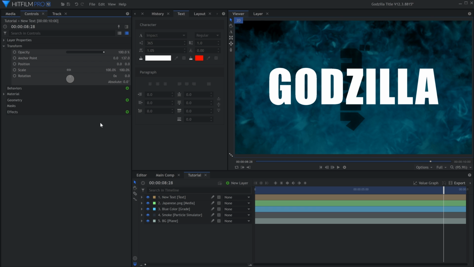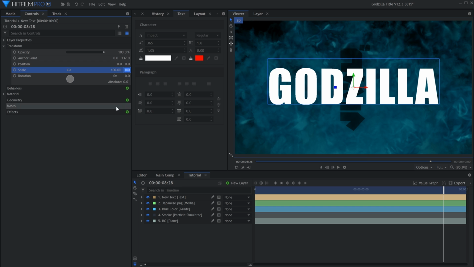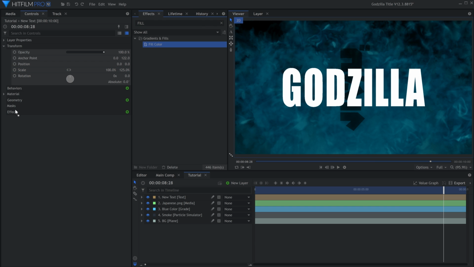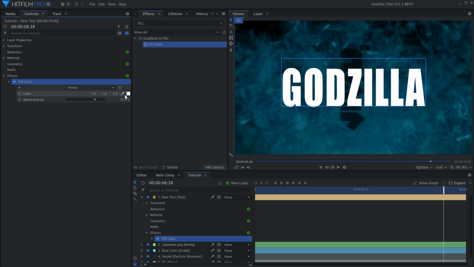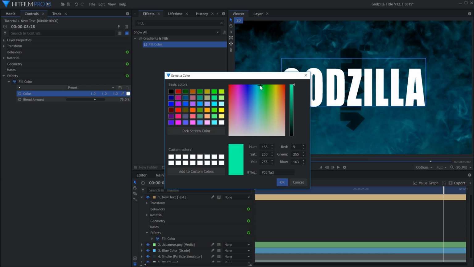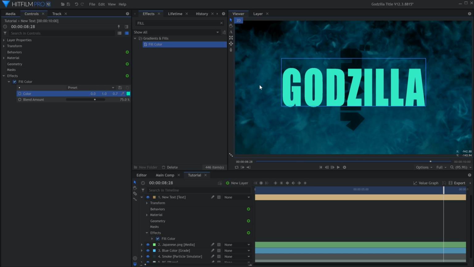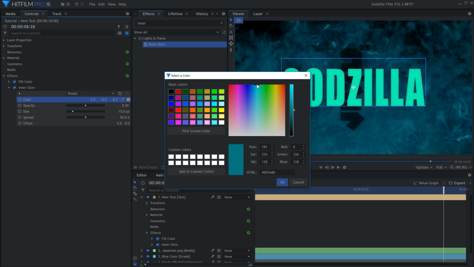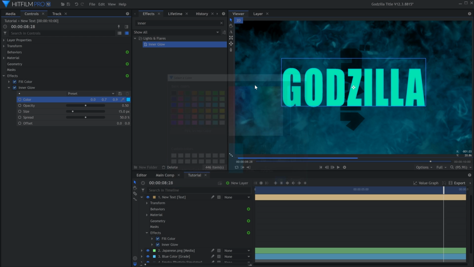In the transform properties for the title, unlink the scale property and increase the Y scale to 125% to stretch it vertically. Drop on the fill color effect. I'll change the color to this sort of oceany green. Next, an inner glow effect. This effect is only available in HitFilm Pro. I'll set the color to a more cyan blue and play with the size and spread to get it to match the trailer.